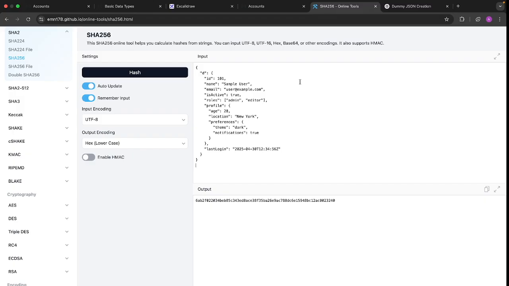Okay, so I've opened up a hashing algorithm calculator. We're using SHA-256, and I'm going to show you an example of how it looks when you hash something. We have this JSON, we stringify it and pass it into the hash function. It produces a hash value as an output.